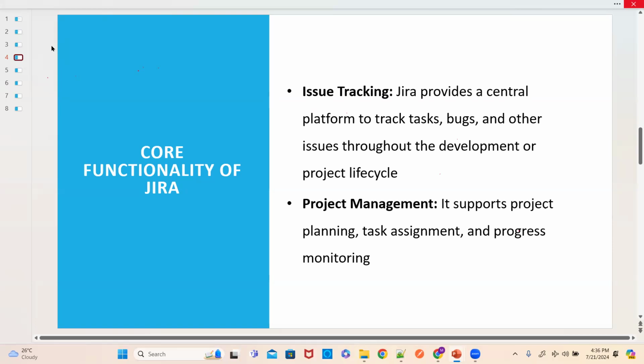Now, what will the developer do? The developer will check those bugs, and then he will rework on the bugs raised by the testing team, and then he can mark it completed. And again, the testing team will take care of the retesting. Jira provides a central platform to track tasks, bugs, and other issues throughout the development or project lifecycle.